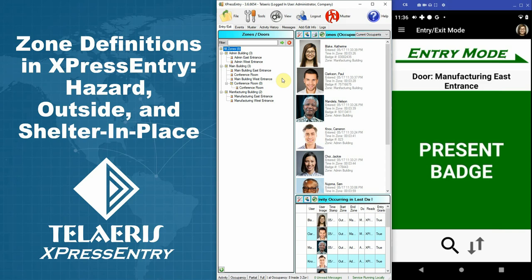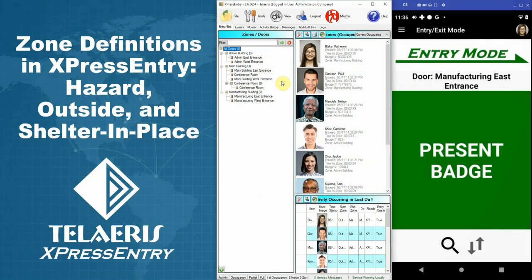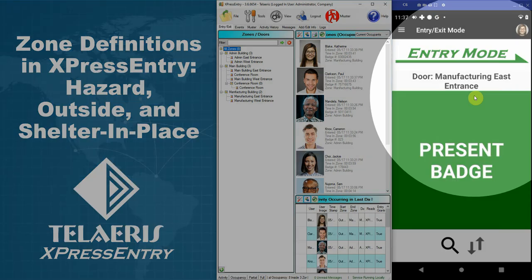In this video, we'll discuss zone definitions in XPressEntry, and we'll also explain the hazard, outside, and shelter-in-place zone definitions. Now, we assume in this video that you have XPressEntry installed, which you see in the middle of my screen here, and that you have your handheld installed and connected, which you see on the far right of my screen.